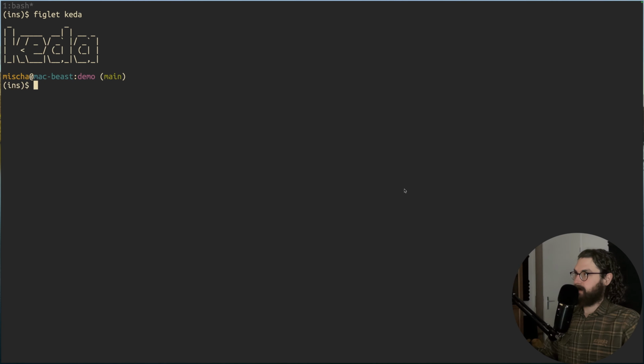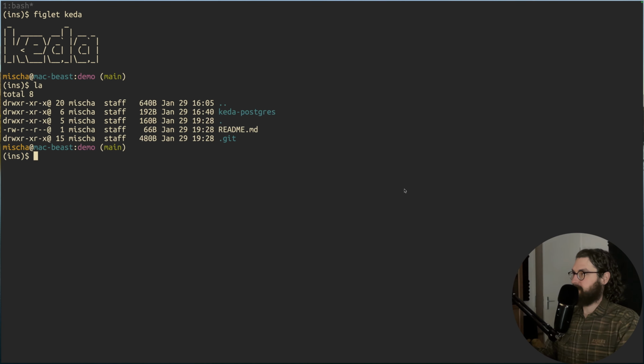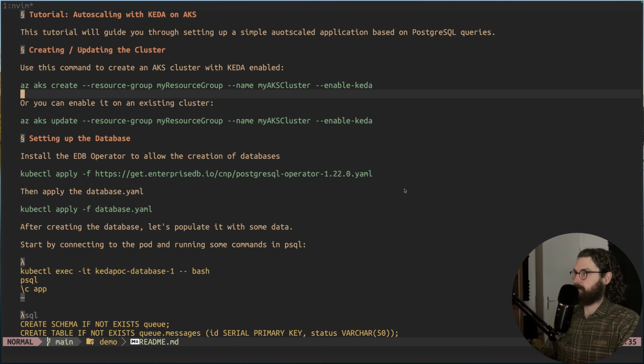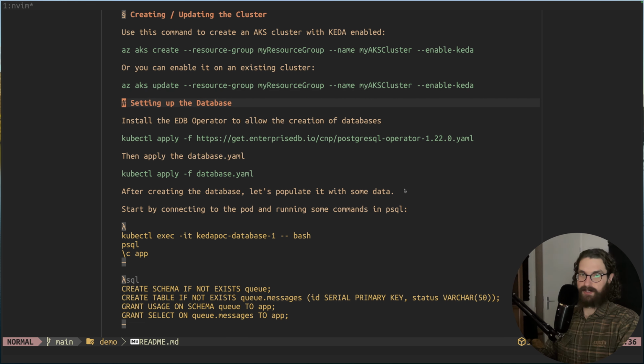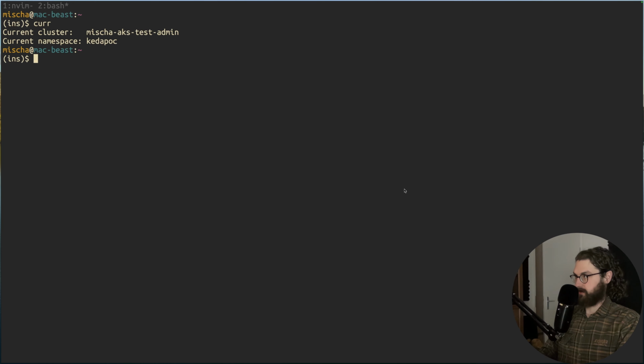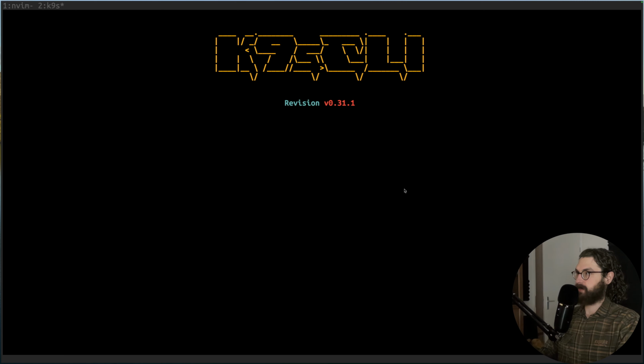So I have prepared a demo here in a repo. The link will be down in the description. And in here, there are some Kubernetes resources and there is a README file. So I'm opening the README here and it will have all the commands that we need to do. And I also have a Kubernetes cluster deployed. It's an AKS cluster. And let's open up K9S here.